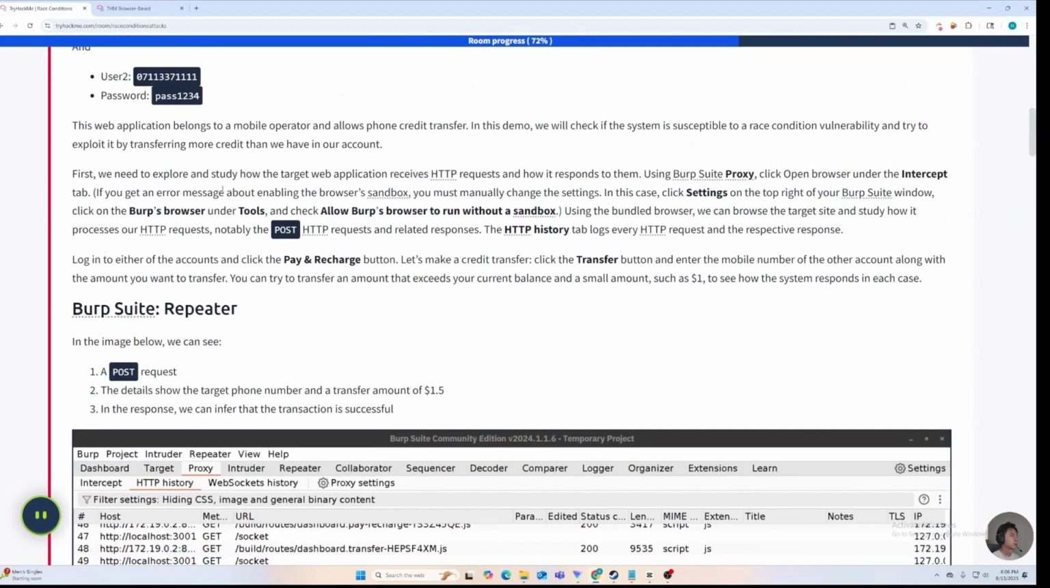First, we need to explore and study how the target web application receives HTTP requests and how it responds to them. Use the Burp Suite proxy. Click Open Browser under the Intercept tab. If you get an error message about enabling proxy browser sandbox, you must manually change the settings. In this case, click Settings on the top right of the Burp Suite window. Click on the Burp browser under the Tools and check Allow Burp browser to run without a sandbox.